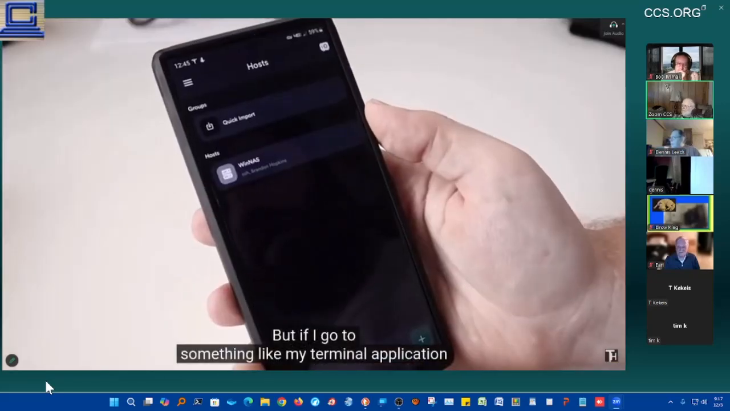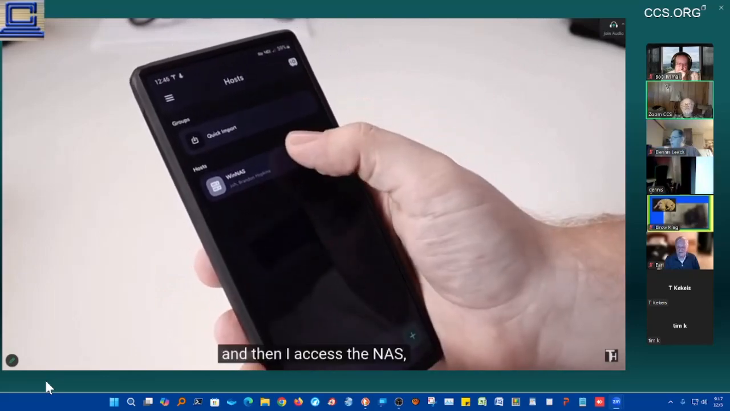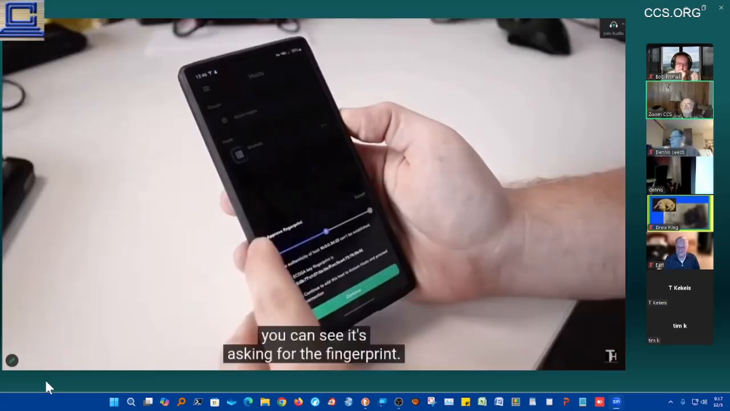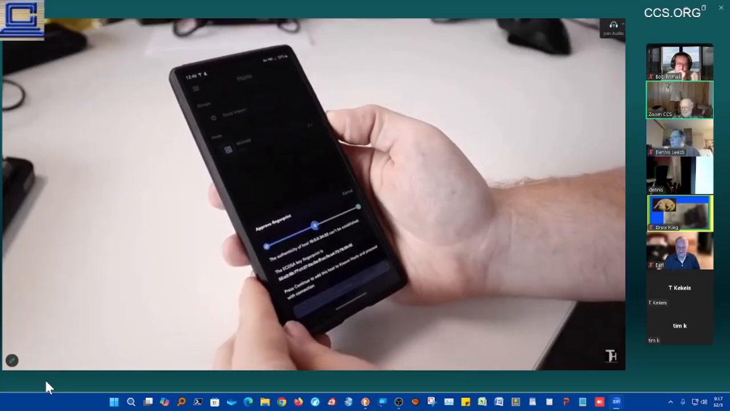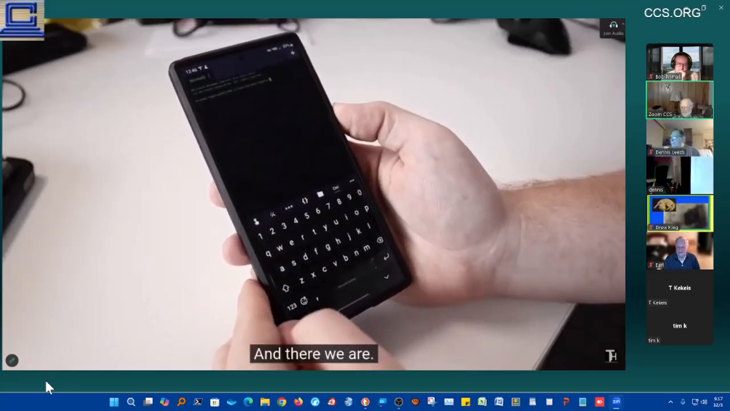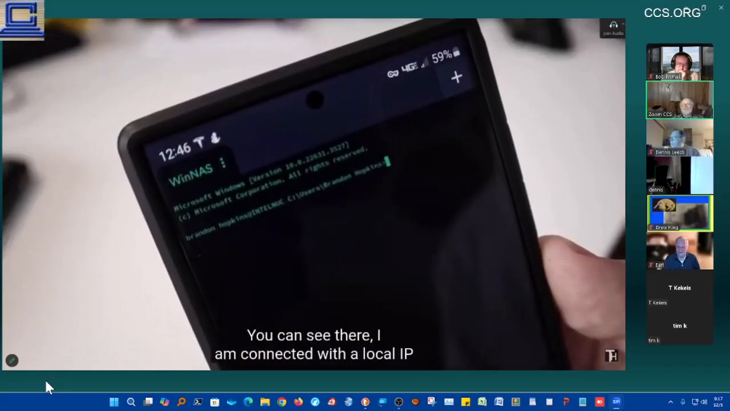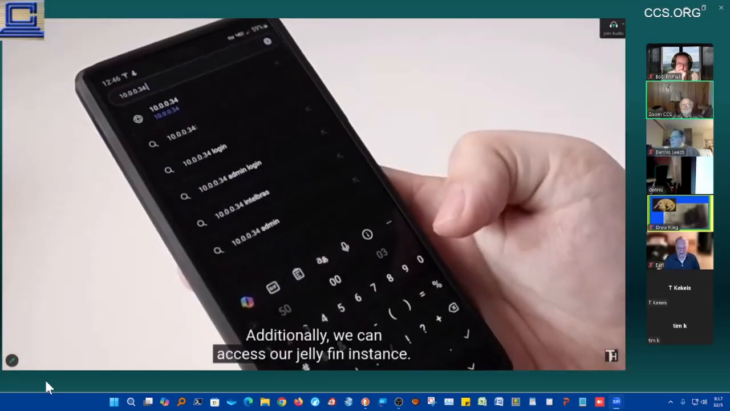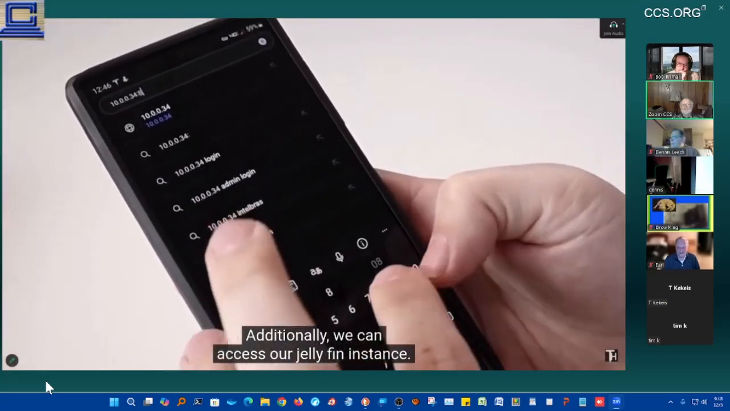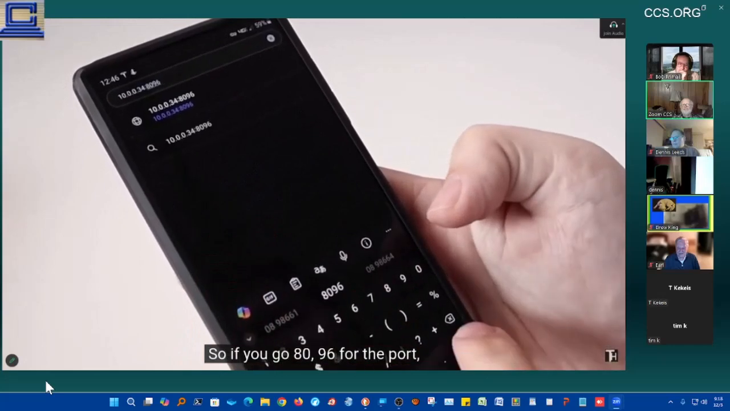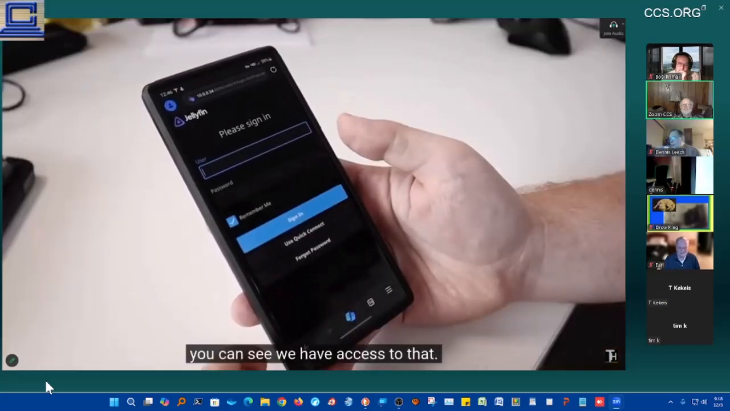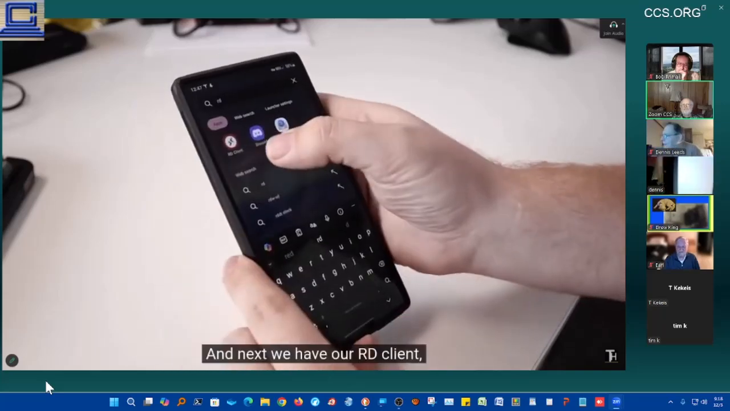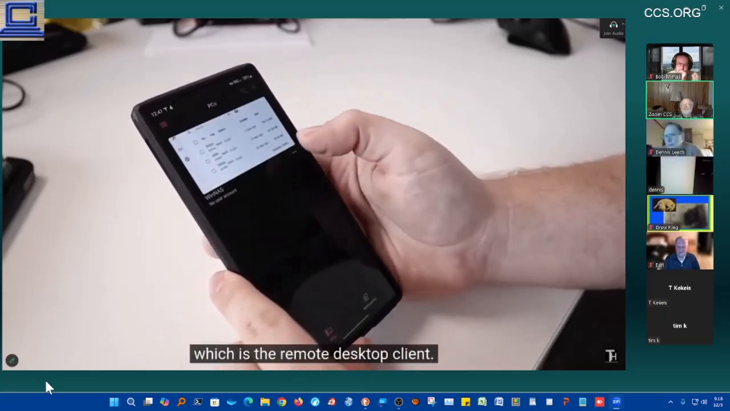But if I go to something like my terminal application and then I access the NAS, you can see it's asking for the fingerprint. I'm going to go ahead and continue. And there we are. You can see there I am connected with a local IP without being on the local network. Additionally, we can access our Jellyfin instance, so if we go 8096 for the port, you can see we have access to that.